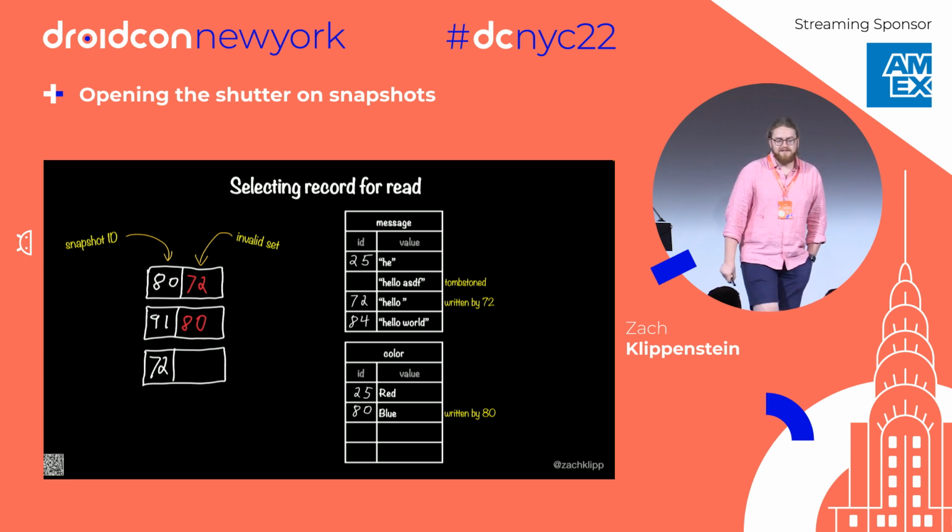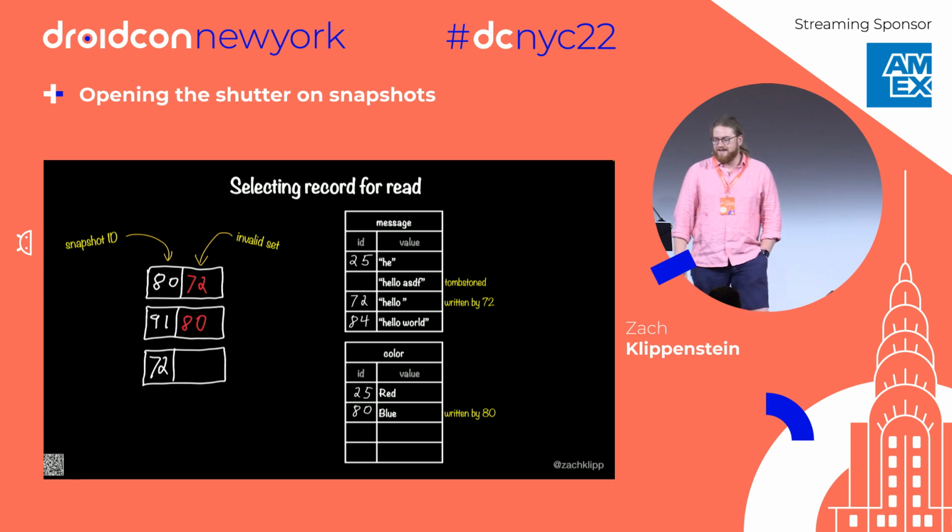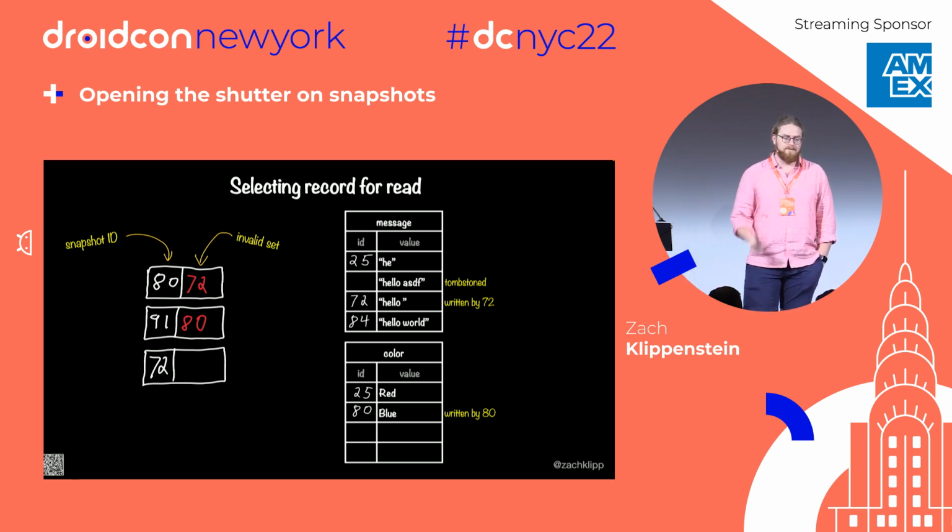So, OK, now let's look at an example to make this a little bit less abstract. We've got 3 snapshots on the left, with the ID on the left and the snapshot's invalid list on the right. And then we've got 2 state objects here, message and color. And each of these state objects has a number of records. So let's start by looking at snapshot 80. If we're in snapshot 80 and we look at the value of message, we're going to see just HE.